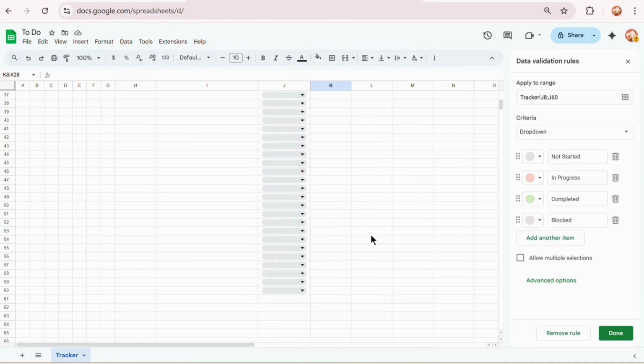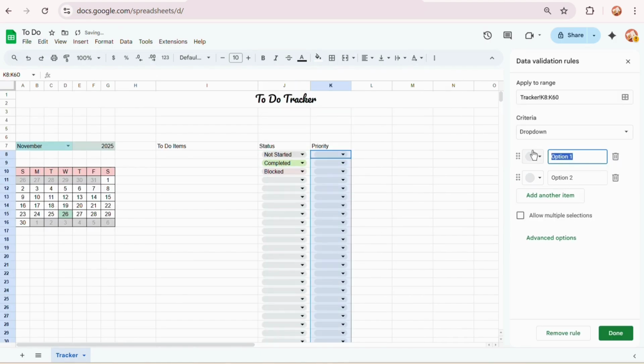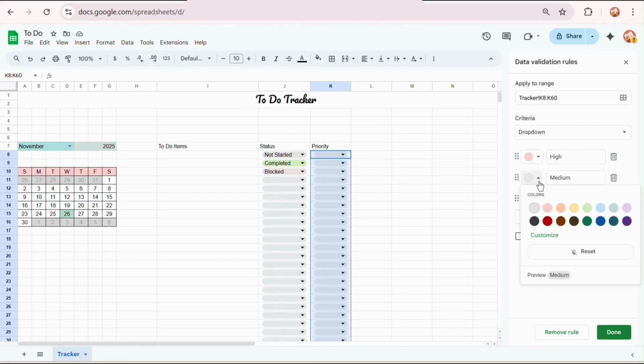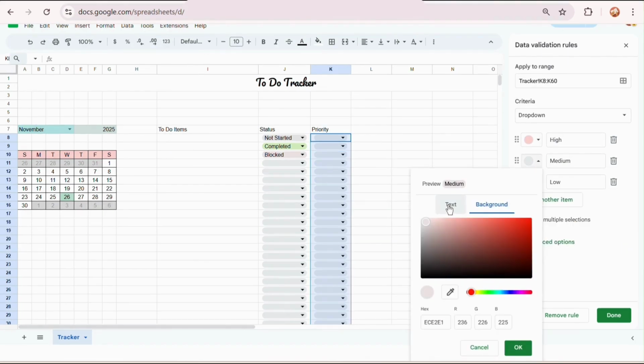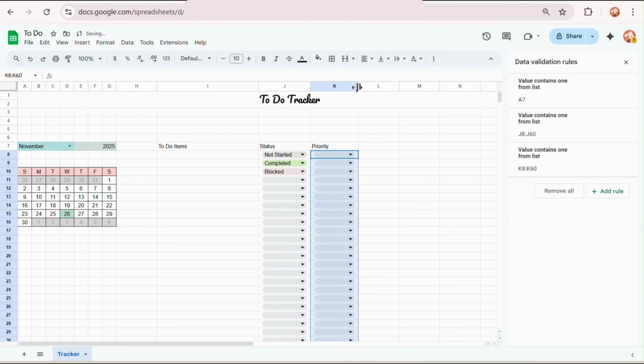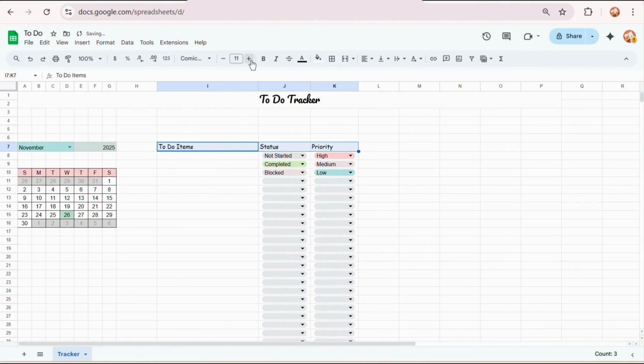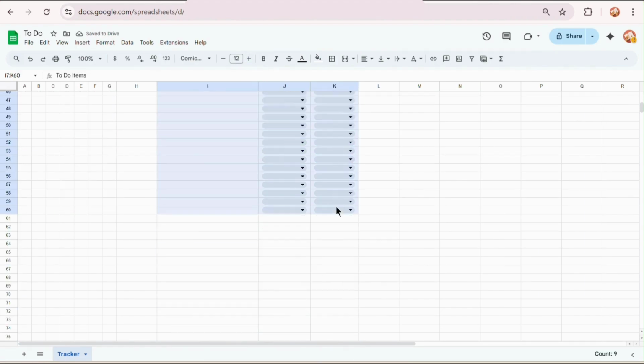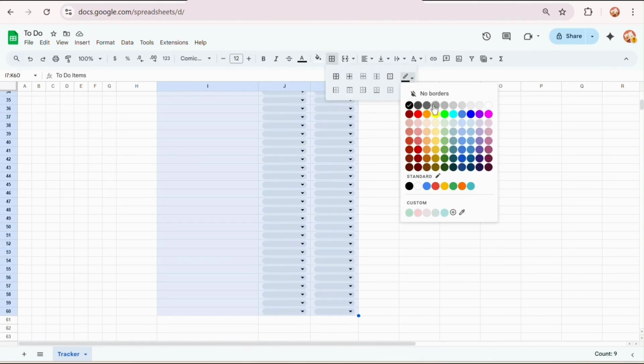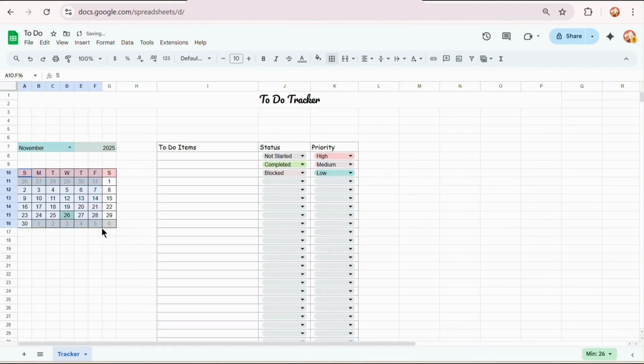In a similar way, we are going to create a drop down for our priority and I have 3 statuses here: high, medium and low. Change the colors as usual. And I'm going to change the font of the headers and increase the size a little bit. You can add a border and change the color according to your preference. Here I'm just testing different colors until I'm satisfied with the design.